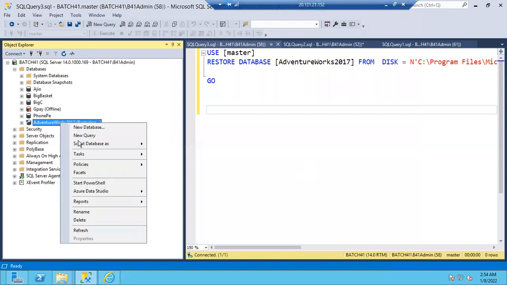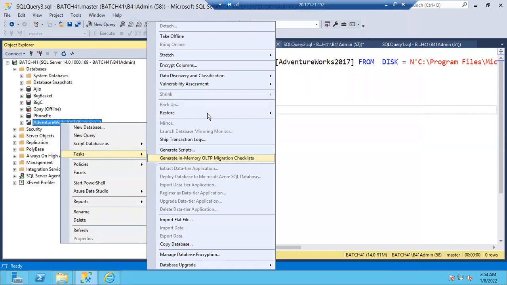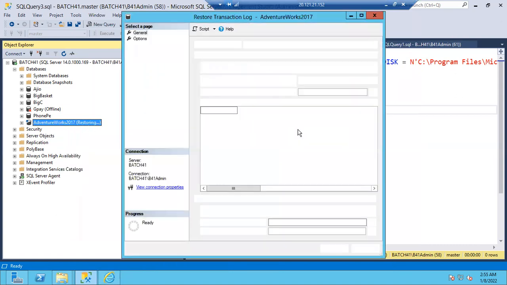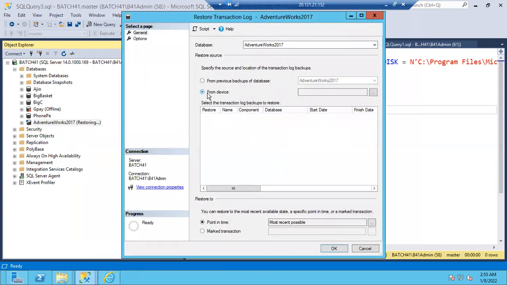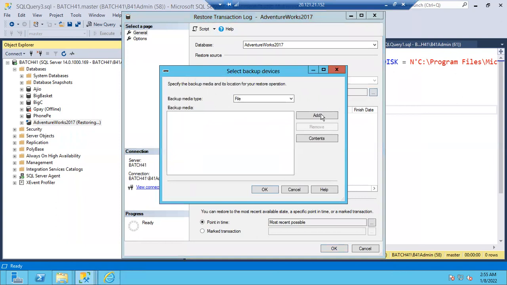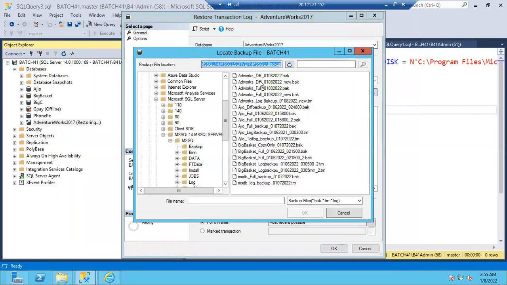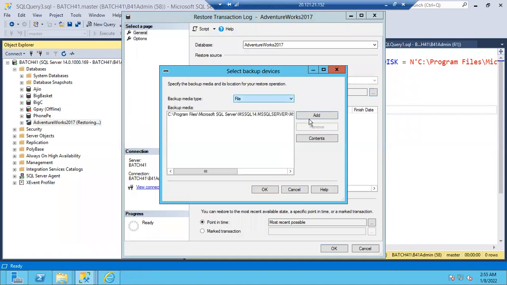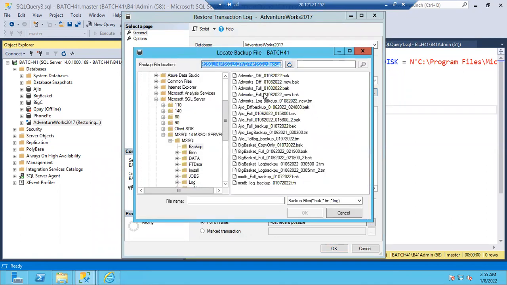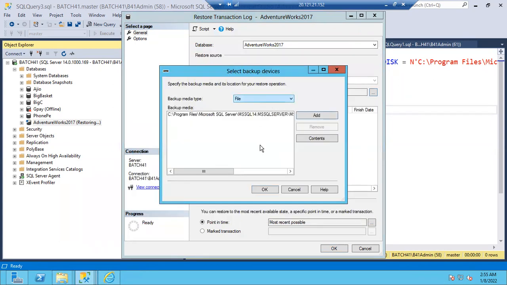I have to restore it. Right click again, tasks, restore. This time I'm going to restore transaction log. Select transaction log, from device, browse, add. Where is my transaction log? This is a log backup. Let me remove it and add the log backup. Add. Where is my log backup? New.trn, right? This one, log backup. Log backup underscore new.trn. Okay, done.